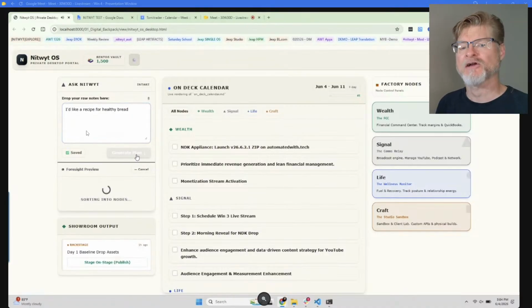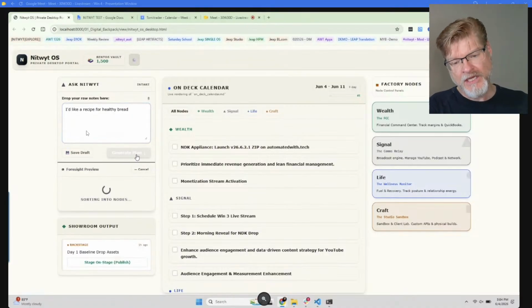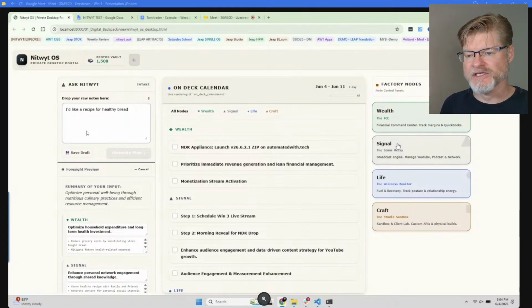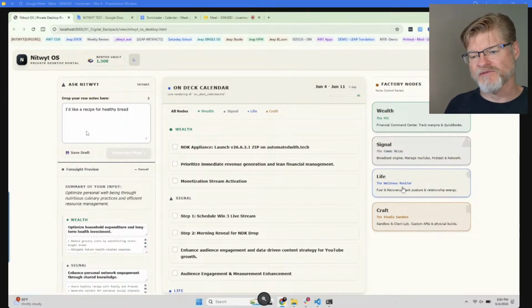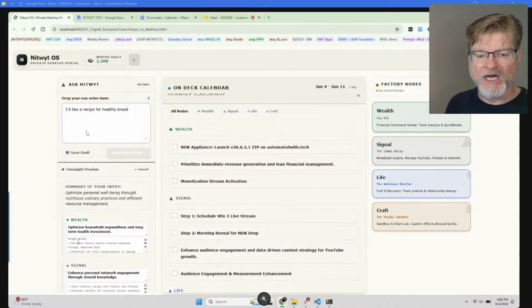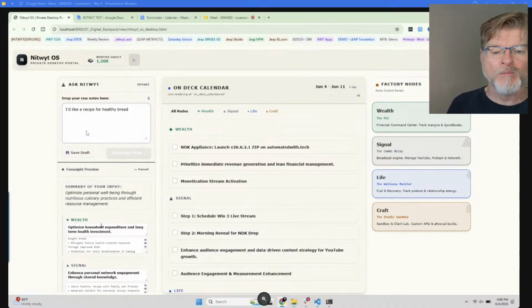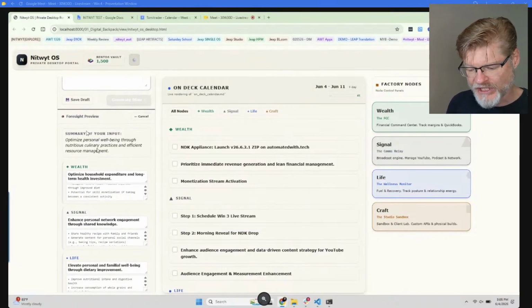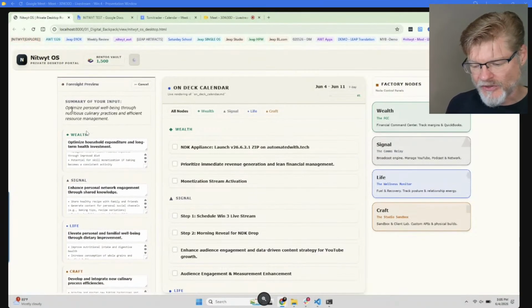As it's doing that, it's now going into the Nitwyt system. It's processing into the different nodes, and it's thinking about it from the perspective of the wealth node, from the perspective of the signal coming down, kind of broadcasting out, from the perspective of life, from the perspective of craft. And you can see over here that's what it's done, which is good because the whole point of Nitwyt is exactly what it's doing here. So here's the summary, right?